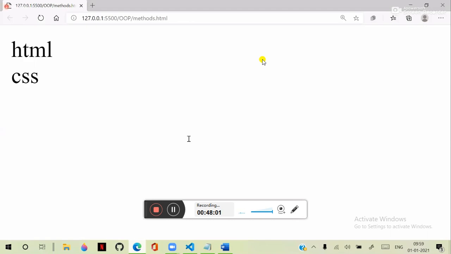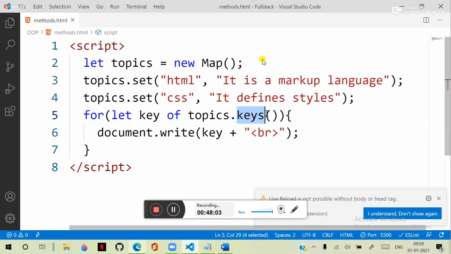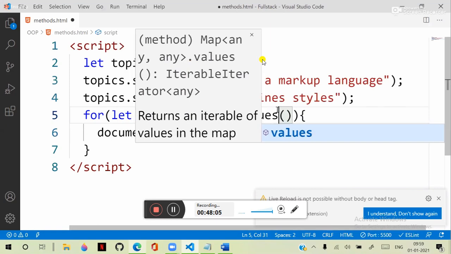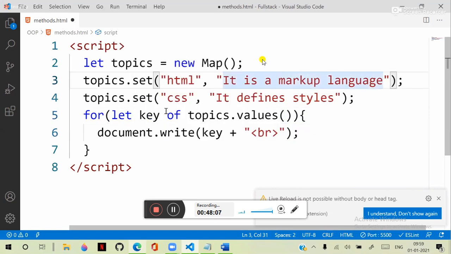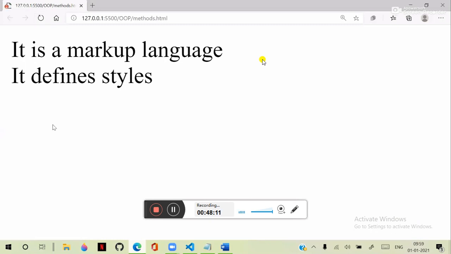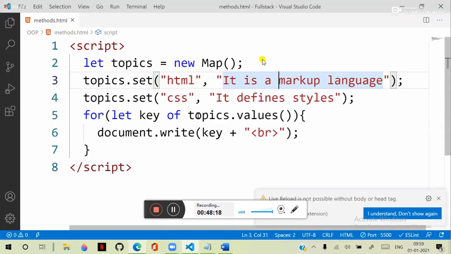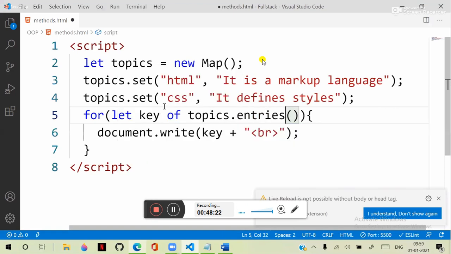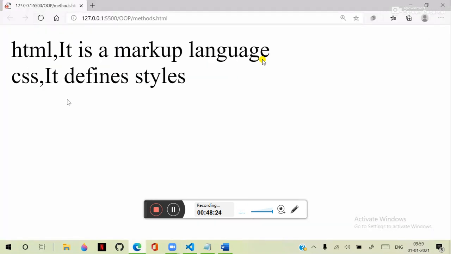If you want to print all the values, then you just have to use values. It will print all the values. That means you can access all the values. That's easy. Objects are a little bit difficult to handle. And if I am using entries, entries means it will read both keys and values.